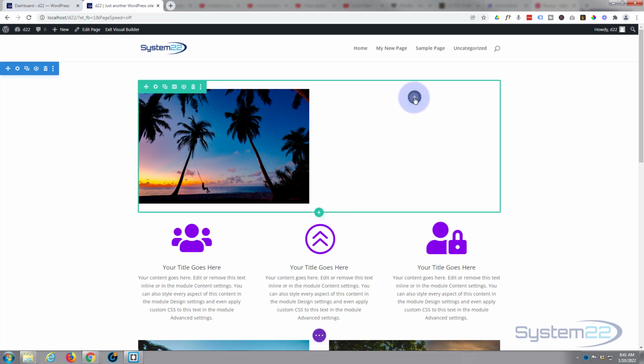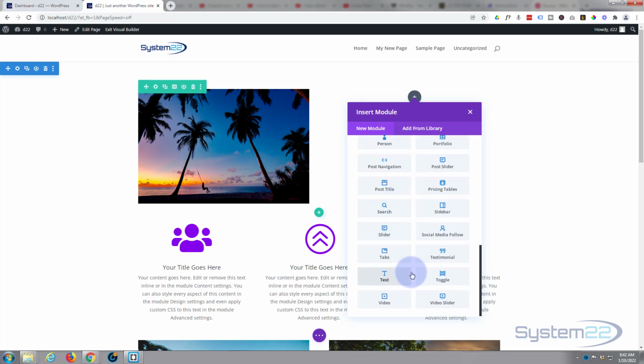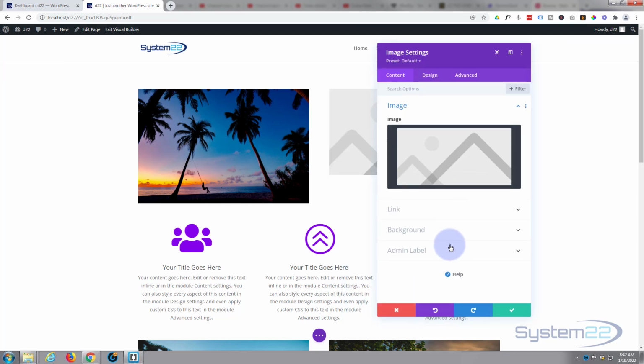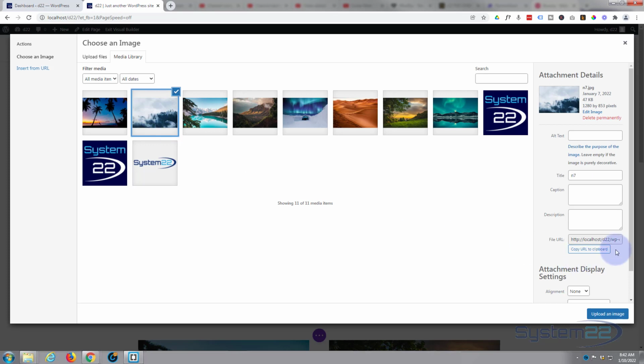So I'm going to add a new module. Divi comes as standard with all these modules. It gives you a dozen extra as well if you've got WooCommerce installed. I'm looking for the image module. It's right there. Going to left click, pop it in. It's going to prompt us to add an image. Let's pop an image in there. Guess I'll use the same one as I did before.